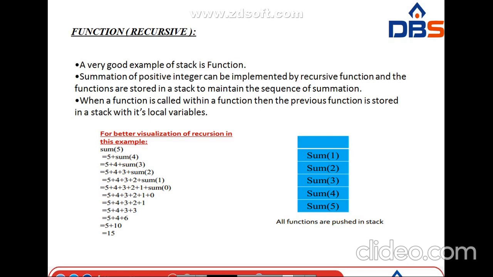When a function is called within a function, then the previous function is stored in a stack with its local variables. Okay, for example, sum of 5 is 5 plus sum of 4. Then next one is 5 plus 4 plus sum of 3, then 5 plus 4 plus 3 plus sum of 2. Again same, 5 plus 4 plus 3 plus 2 plus sum of 1. Again 5 plus 4 plus 3 plus 2 plus 1 plus sum of 0. Okay, like this. First of all sum of 5, then sum of 4, sum of 3, sum of 2, sum of 1. So this is also one of the examples for stack.